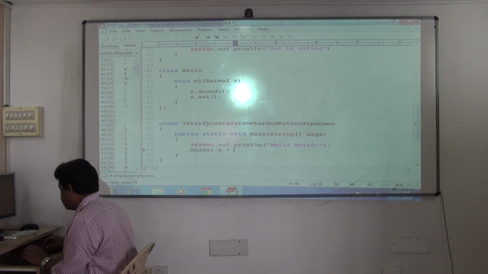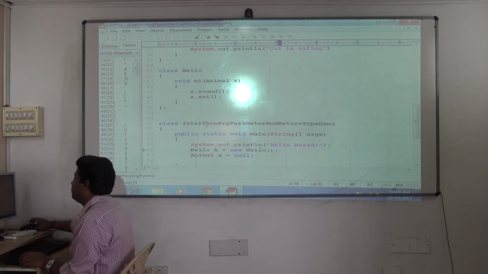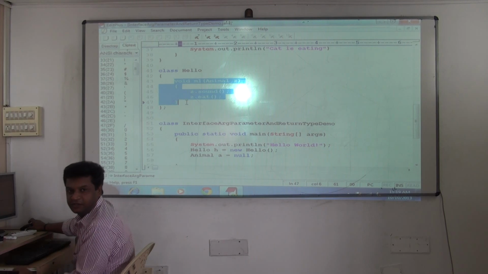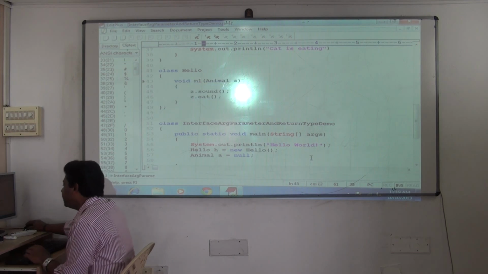Animal A is equal, sorry, first is equal to null. Okay, first I'll take Hello. Hello h is equal to new Hello. I've created an object. If I want to call the m1 method, it's an instance method, so compulsorily I have to create an object. After creating the object, I can call the method.